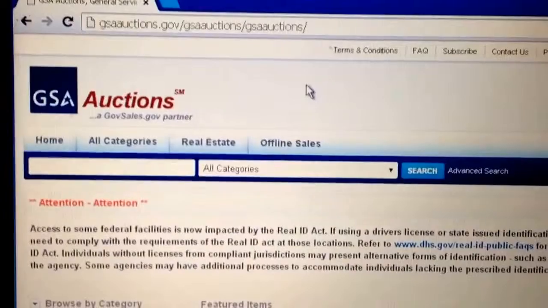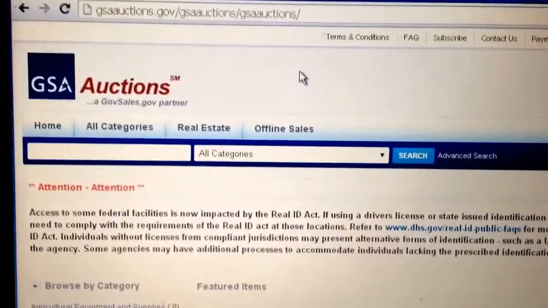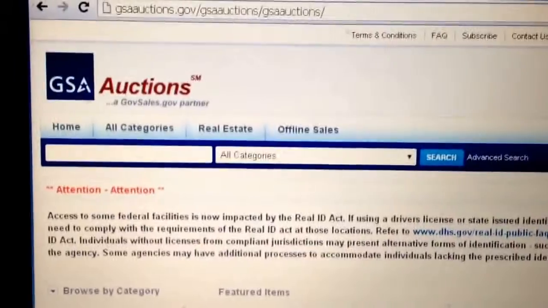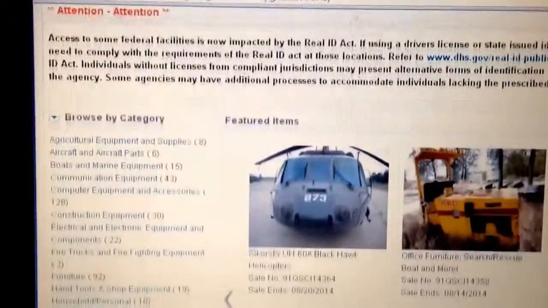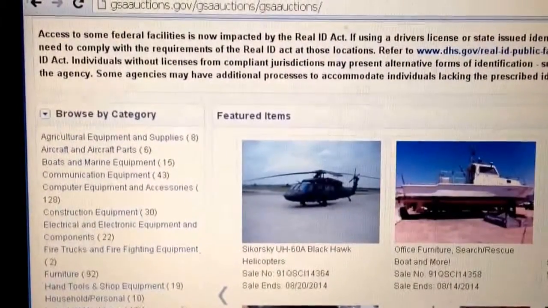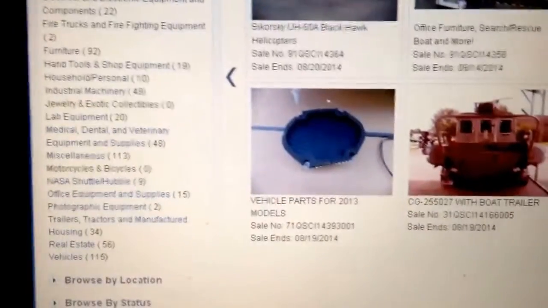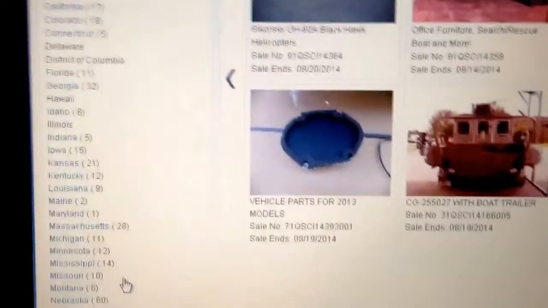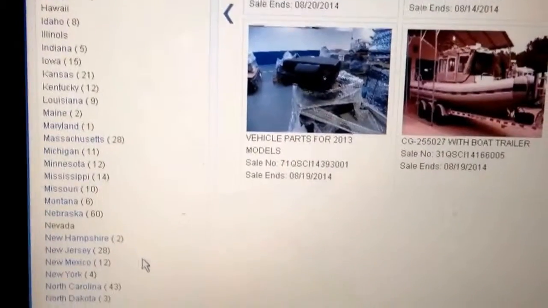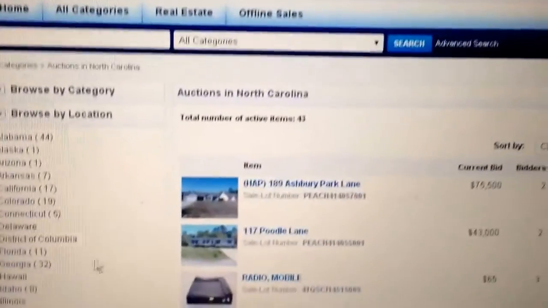GSAauctions.gov. This is mostly stuff from like the Forest Service or Parks and Recreation for the United States government. And once you get registered on it, you can look under different categories. But the way I navigate through this is I pull all the way down to the bottom to where it says Browse by Location. Click on that, and it's got your state. And of course I'm in North Carolina, so I'll click on North Carolina, and that'll come up with the listings.